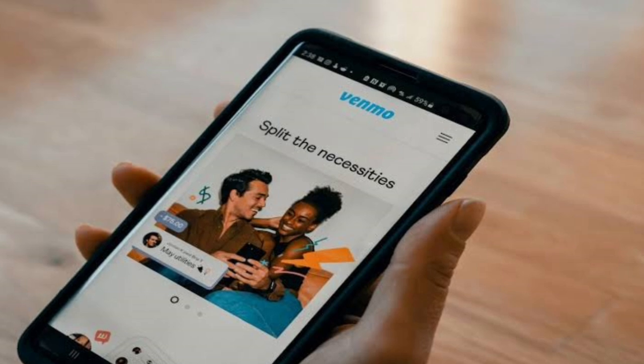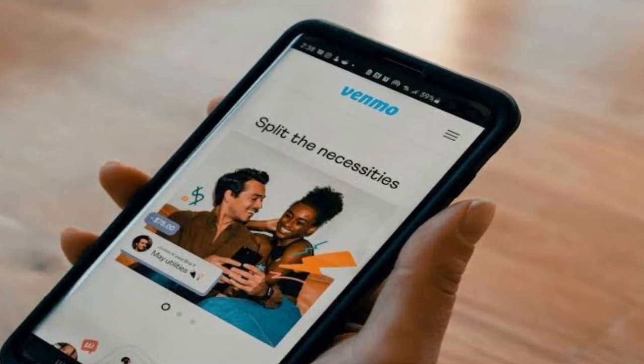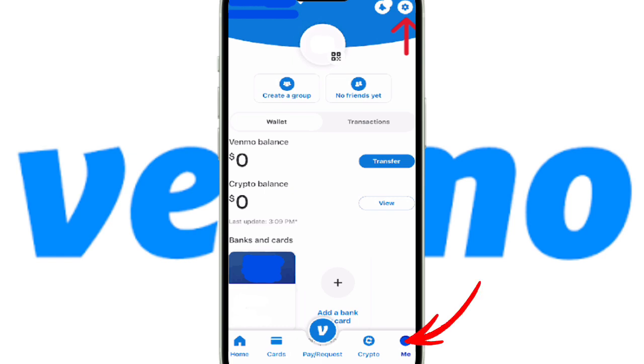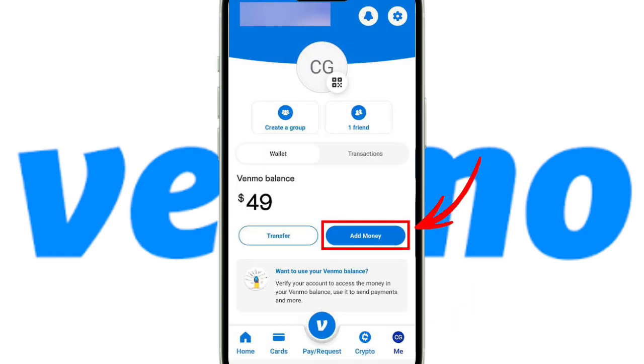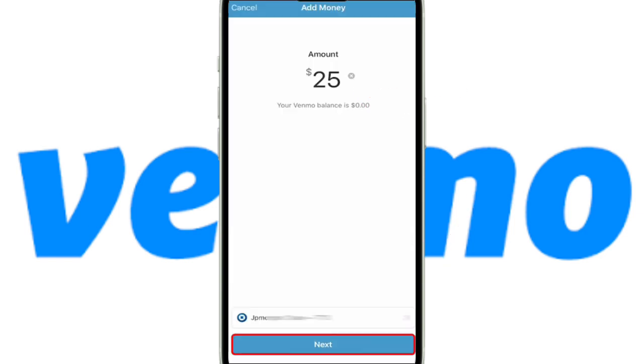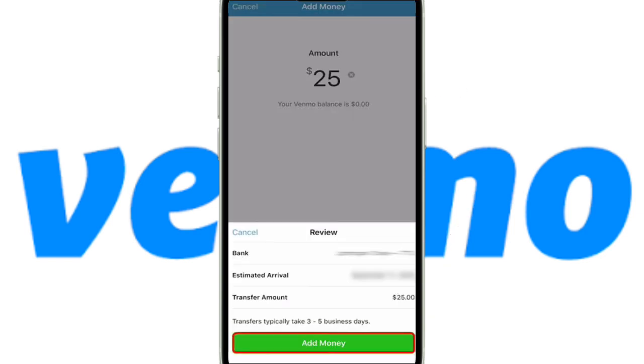To manually transfer funds into your Venmo balance from a linked payment method, open the Venmo app and tap the Me tab in the bottom right corner. Tap Add Money or Manage Balance. Select from a bank or debit card. Enter the amount you want to transfer. Choose your funding source and tap Add.